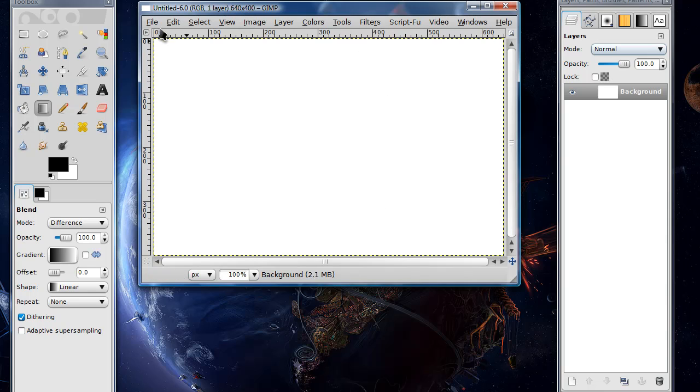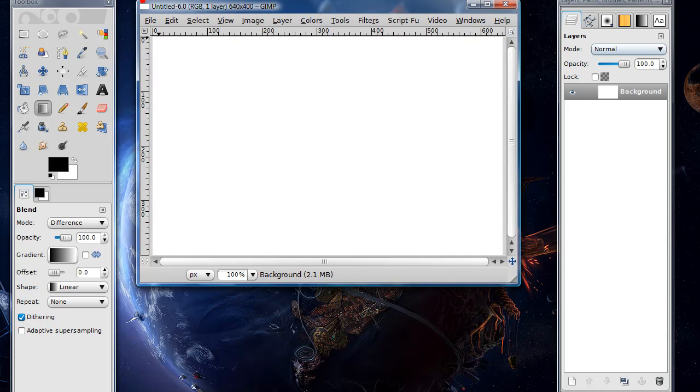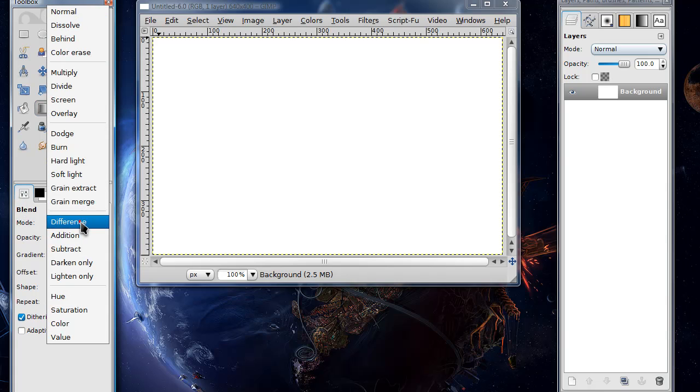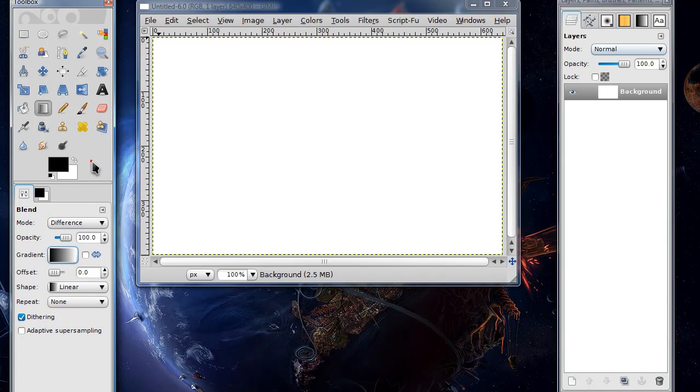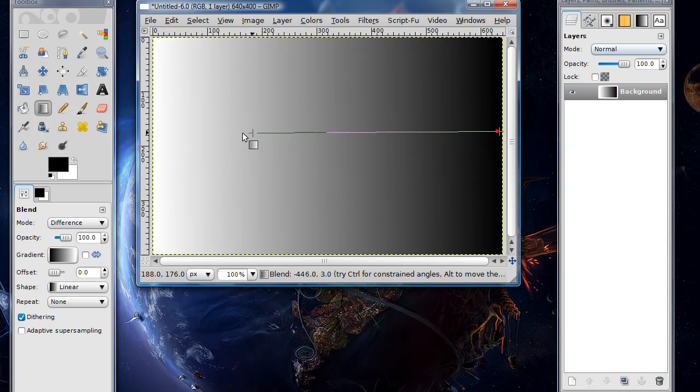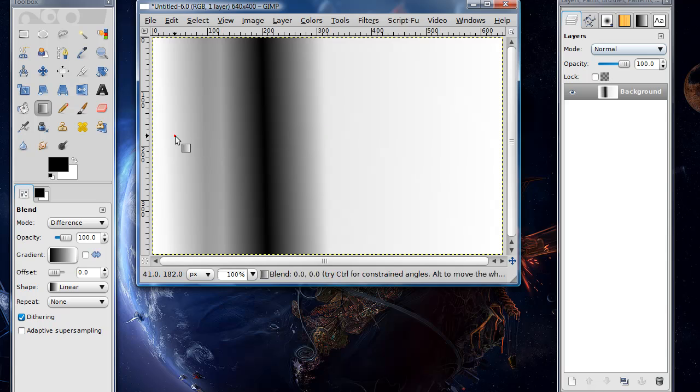So go ahead and open up your new image and grab your gradient tool or blend tool, which is this little icon in your toolbox, which shows the color black transitioning to the color white. Then down here in the toolbox, in the settings for this tool, under mode select difference, and for the gradient select FG to BG and make sure your foreground and background color are on black and white. Then just drag it across a few times until you get a nice wavy effect.